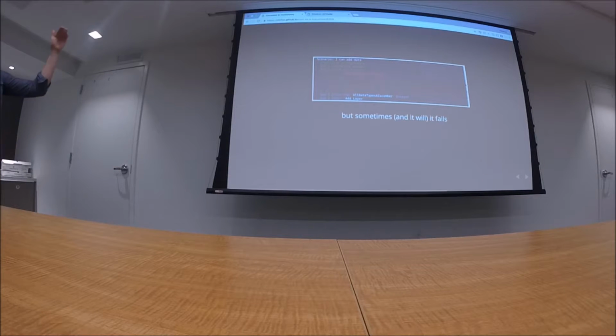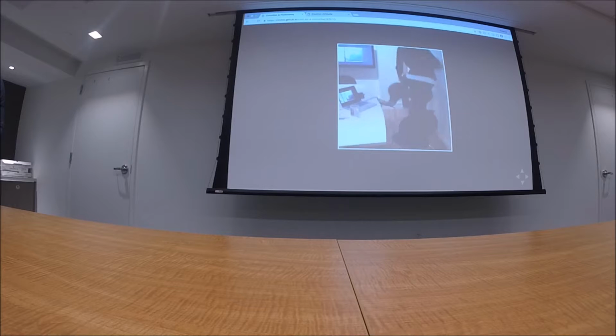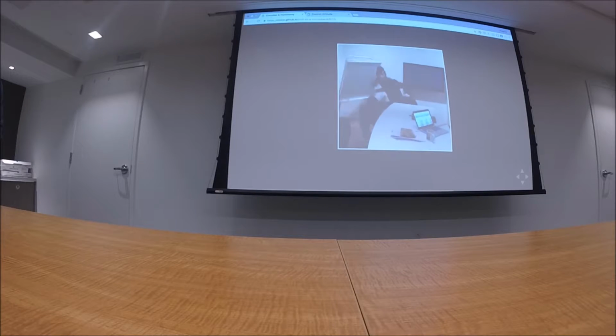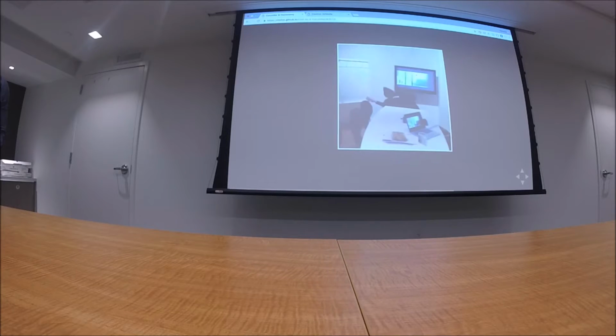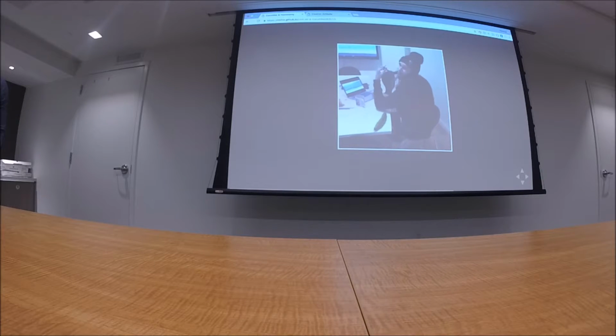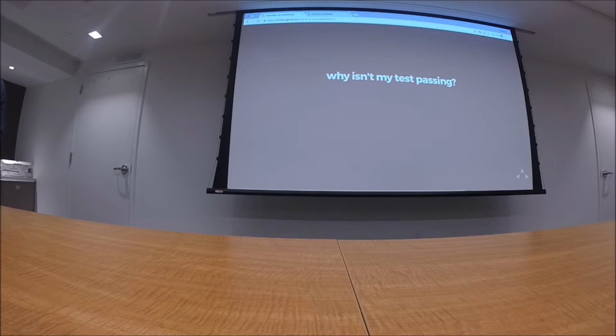And when it fails, it'll show up in red, and once the test is done running, it'll spit out a screenshot of what the UI looks like at that failed step. And so that might make Cucumber a little daunting. This is like one of my favorite GIFs. But once you work with it a while, you'll be able to figure out a solution. So why isn't my test passing?